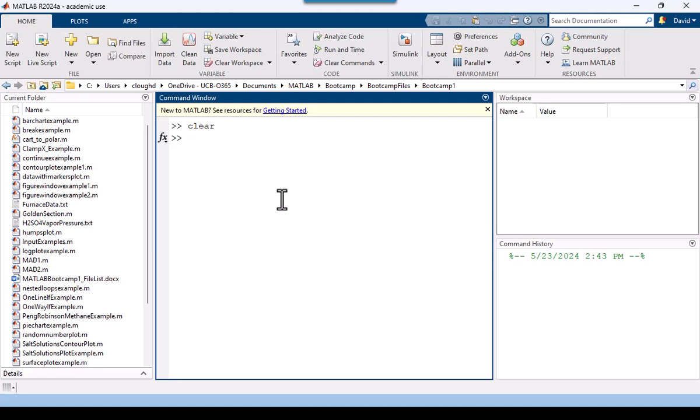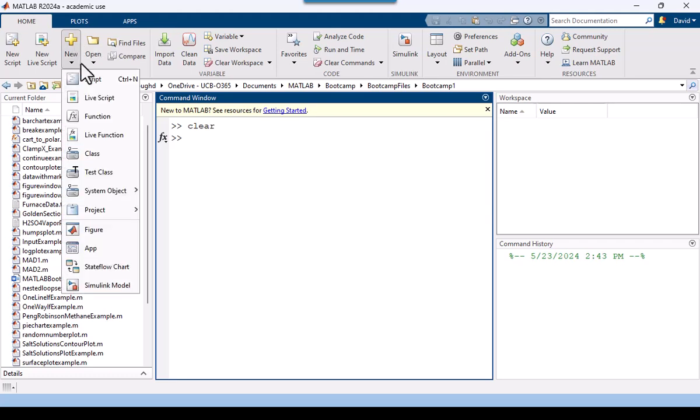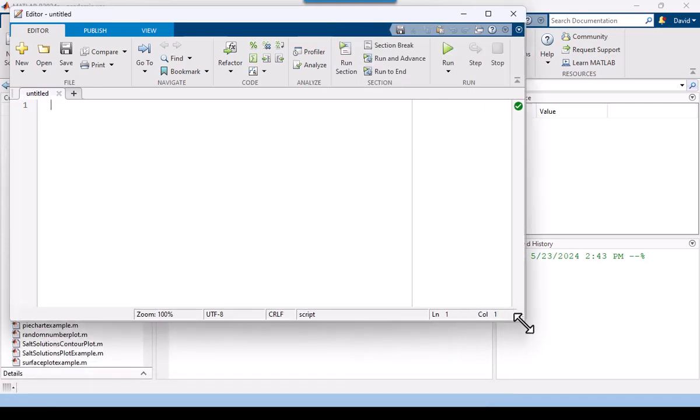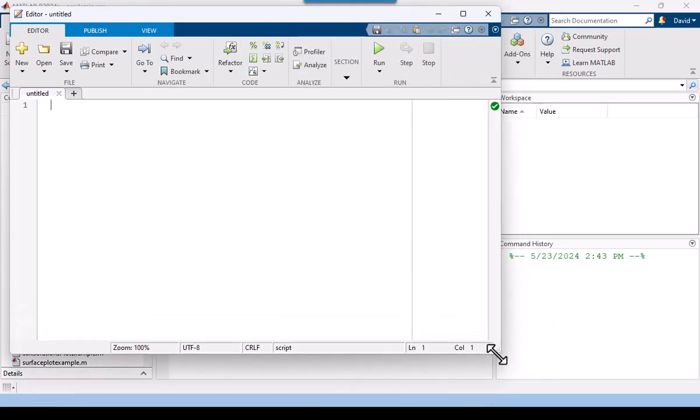All right. So instead of working with commands in the command window, if we are going to create a script, which we most frequently do, then we are over here and we can say that we would like a new script, all right? And then we get our editor window here, which is floating, and we can move it around.